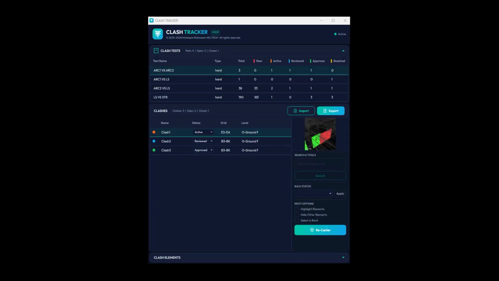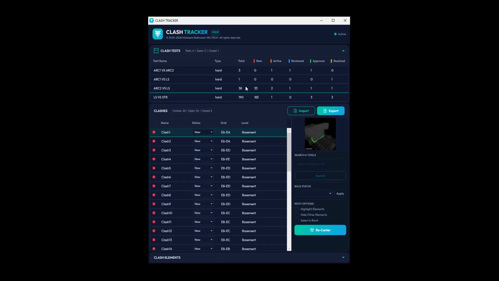After importing a report, this panel shows all your Clash test groups in a single table. The columns show the test name, the clash type, and account for every status: total, new, active, reviewed, approved, and resolved. Each status column has a colored strip so you can read the progress at a glance. Click any test row to filter the clashes below to that group only.